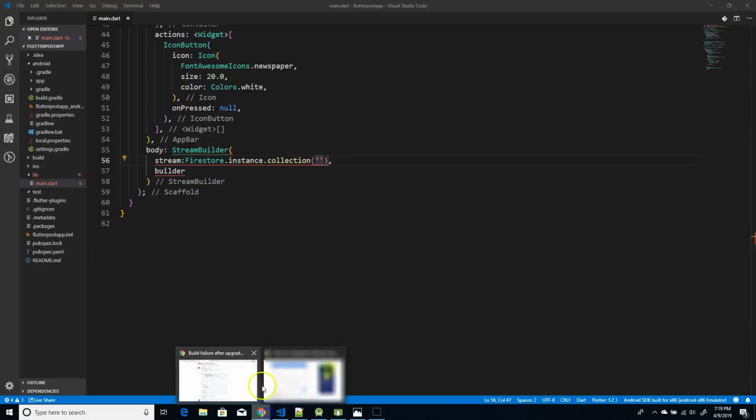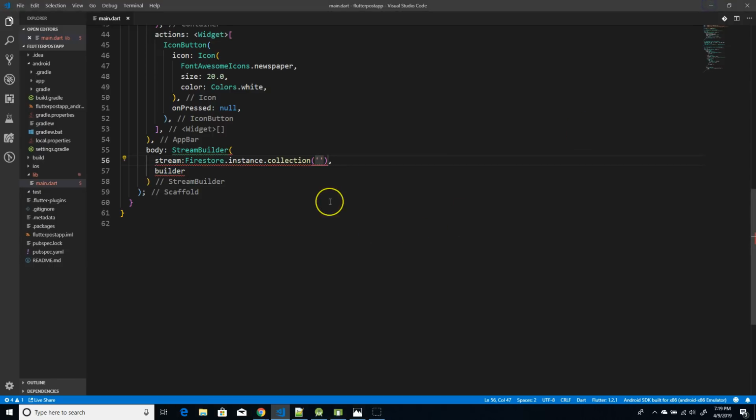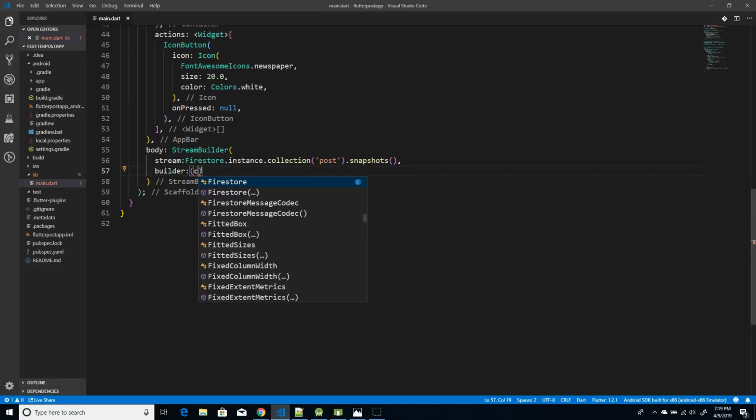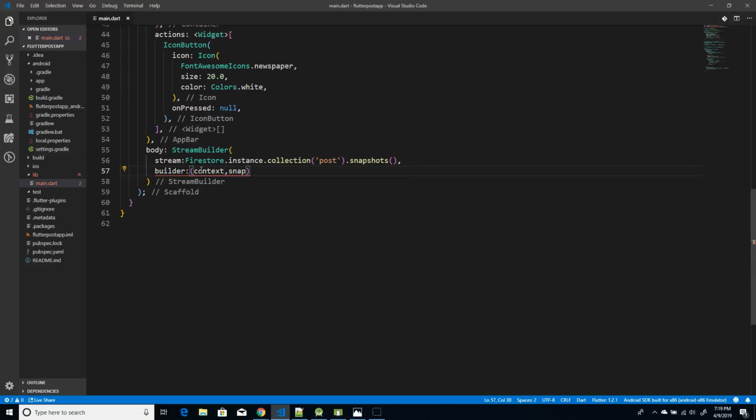So if you look at the Firebase collection part, the details of my collection is post. So this is the detail that I need to provide here. So it's going to be post and then snapshot. That's it. That's the stream. Now moving on to the builder part, it is similar to your ListView builder. So it has a context and then a snapshot. So in my case, it's a snapshot.